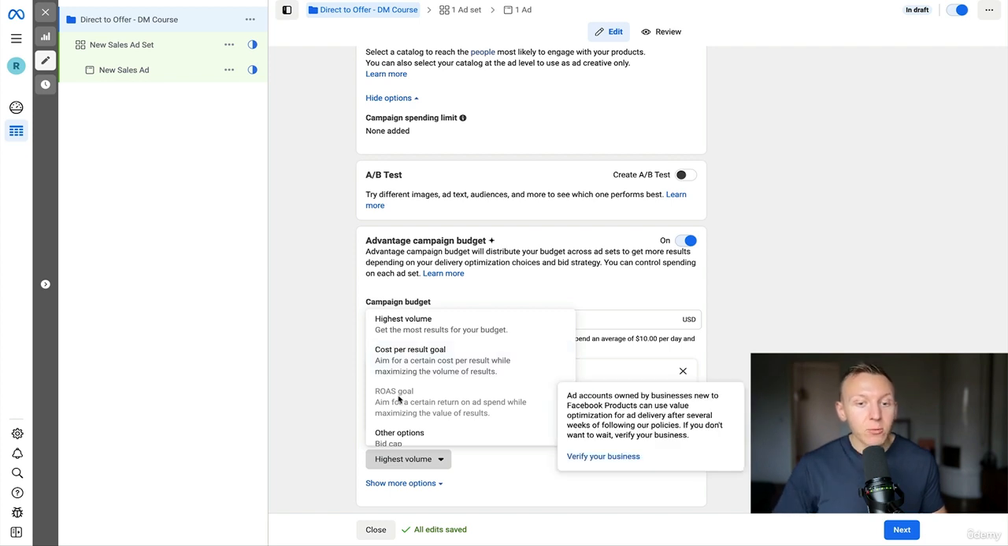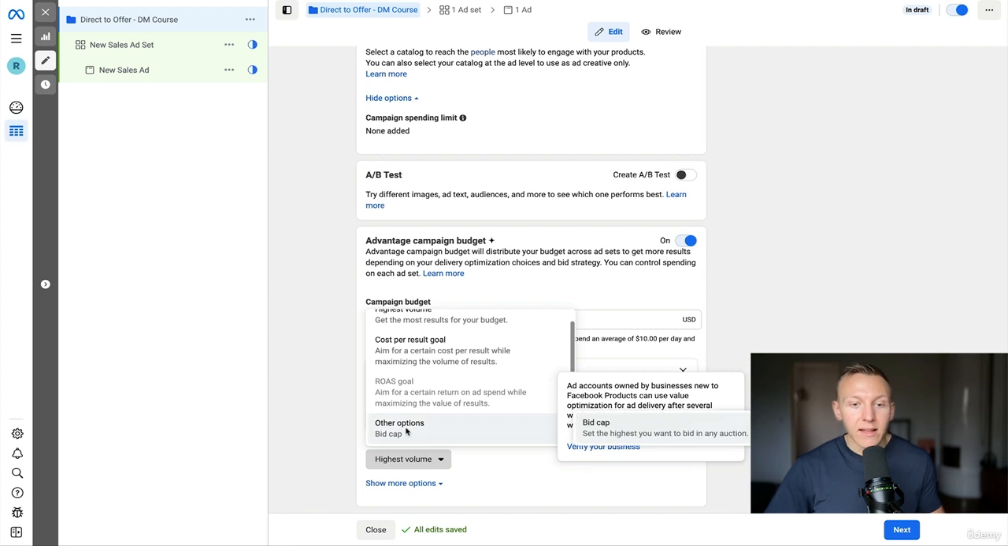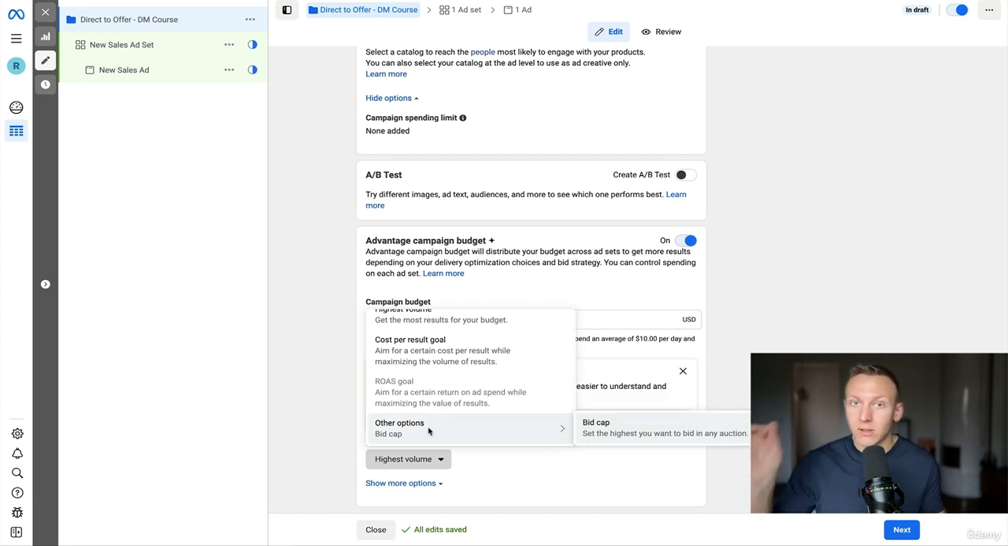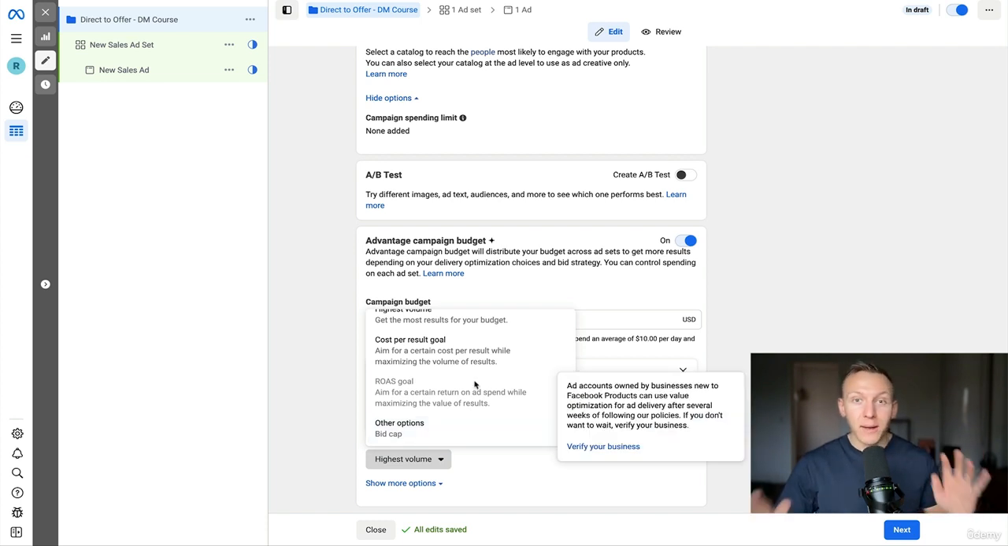So maybe even put it a little lower so you can actually be profitable with your ads, but a maximum of 8. Then you can have a return on ad spend so that you know that you need to have a certain return to be profitable. And then you can also have a cap. You're not willing to pay more than a certain amount of cents or a certain amount of dollars for a specific goal.